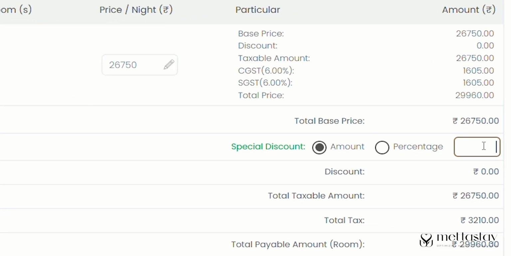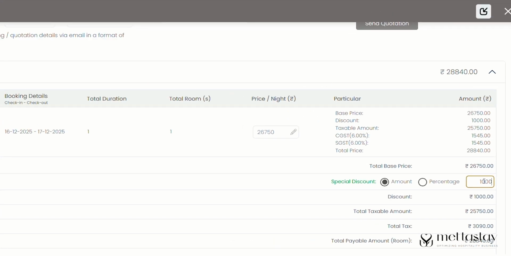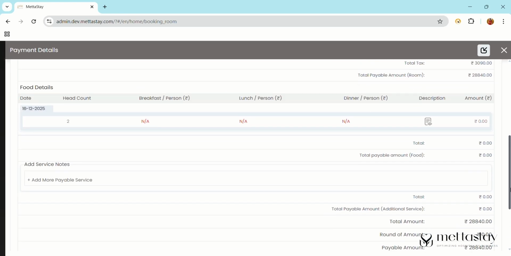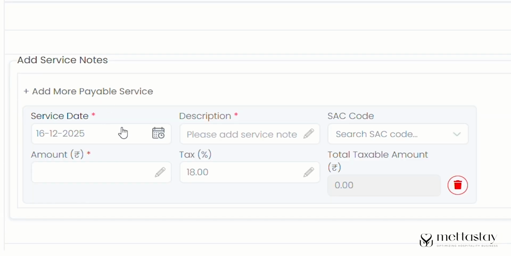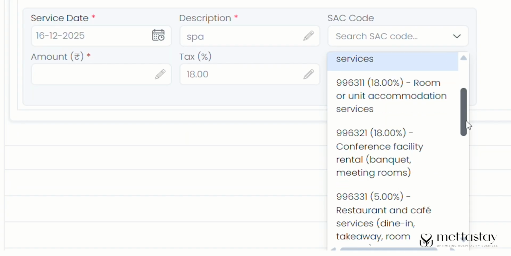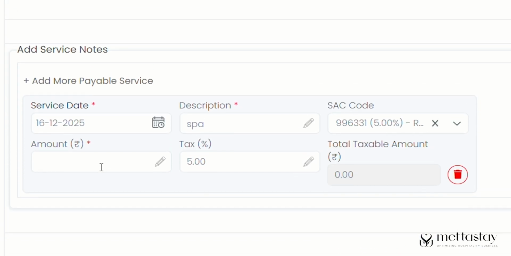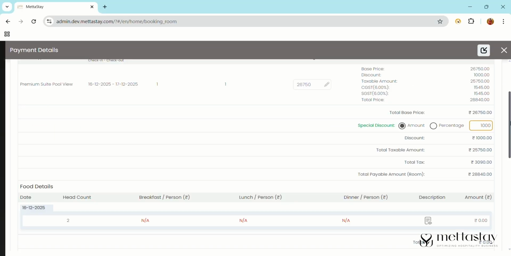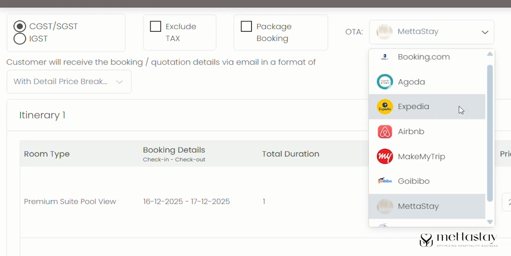If you want to offer a special discount, select Amount to give a fixed discount or select Percentage to apply a percentage-based discount. If you want to add any additional services, you can do so using the Add More Payable Service option. You can also apply SAC codes and select the price range based on which the tax and bill will be generated. You will also find an OTA or online travel agency option where you can select any available OTA if required. If you choose Exclude Tax, all taxes will be excluded from the calculation.